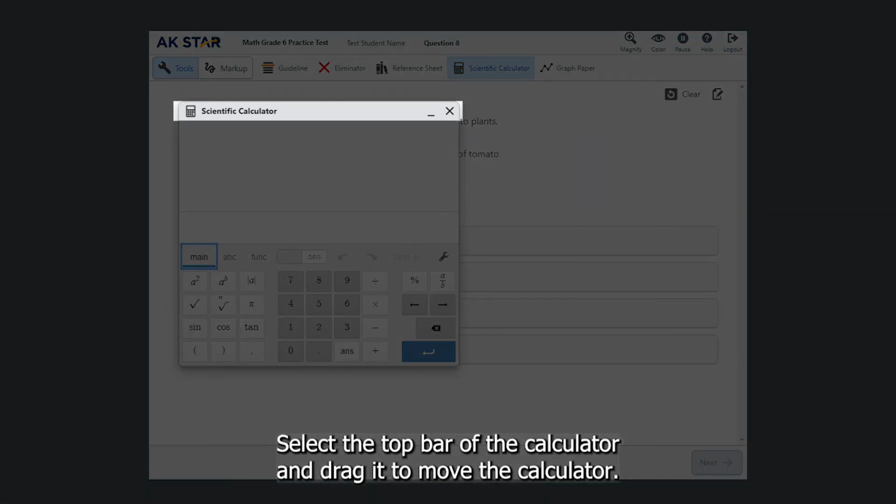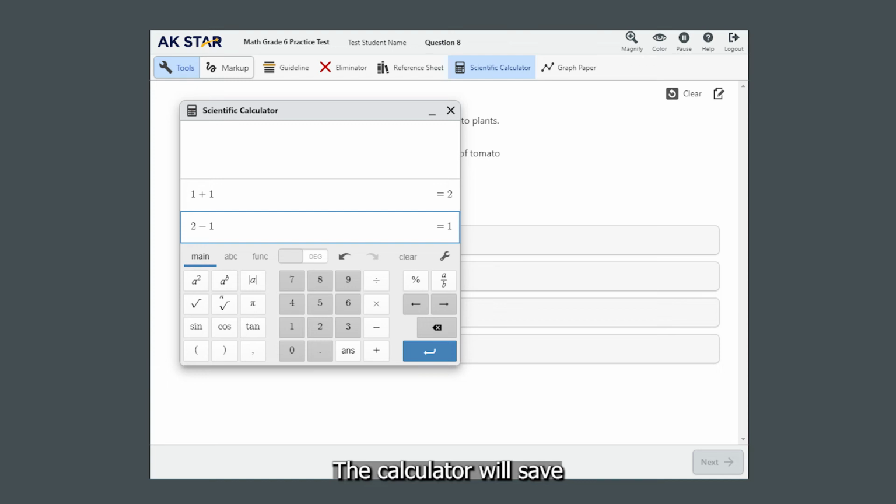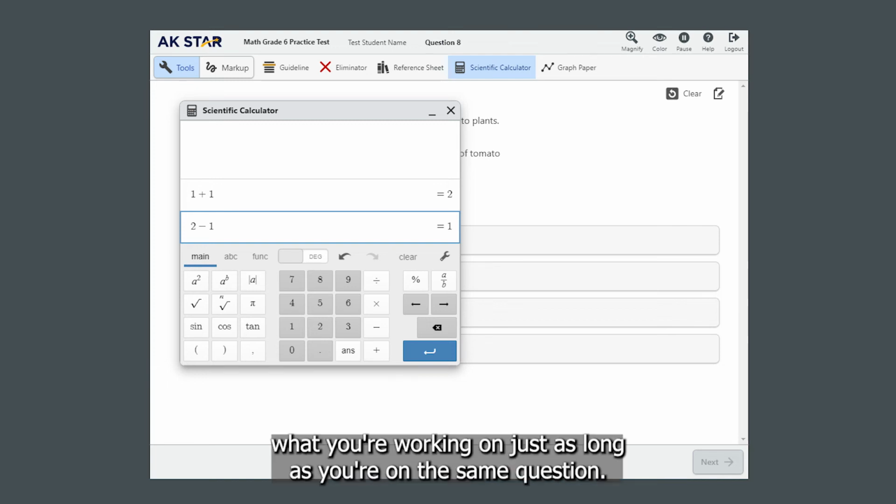To hide the calculator, select Hide or select the Scientific Calculator button again. Select the top bar of the calculator and drag it to move the calculator. The calculator will save what you're working on just as long as you're on the same question.